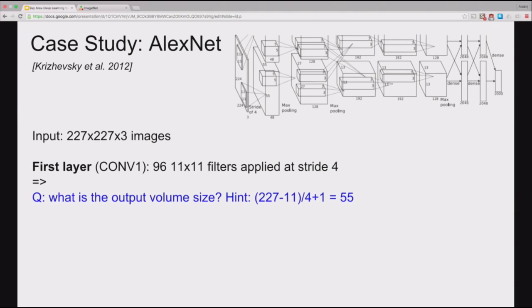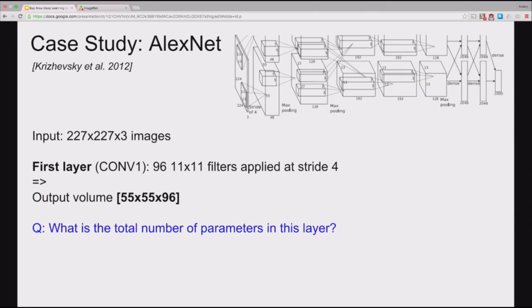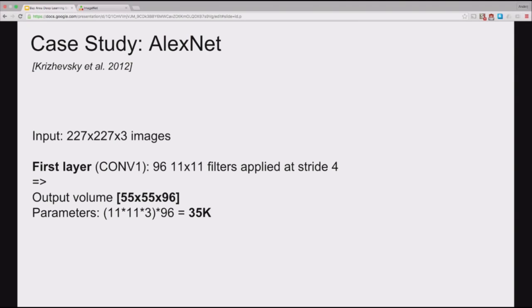You can try to compute, for example, what is the output volume if you apply this convolutional layer on top of this volume. I didn't go into details of how you compute that, but basically there are formulas for this, and you can look into details in the class. But you arrive at a 55 by 55 by 96 volume as output. The total number of parameters in this layer: we have 96 filters, every one of them is 11 by 11 by 3, because that's the input depth of these images. So it amounts to 11 times 11 times 3, times 96 filters, so about 35,000 parameters in this very first layer.